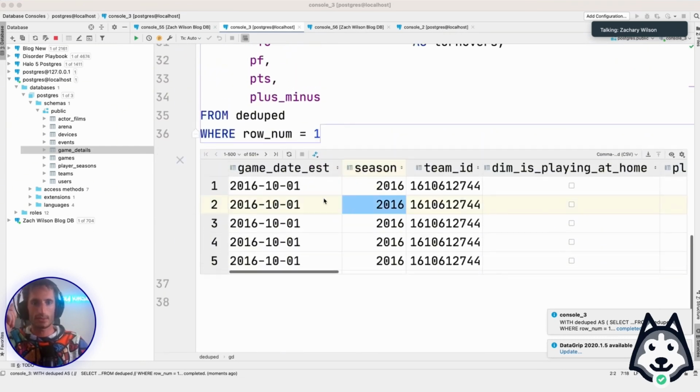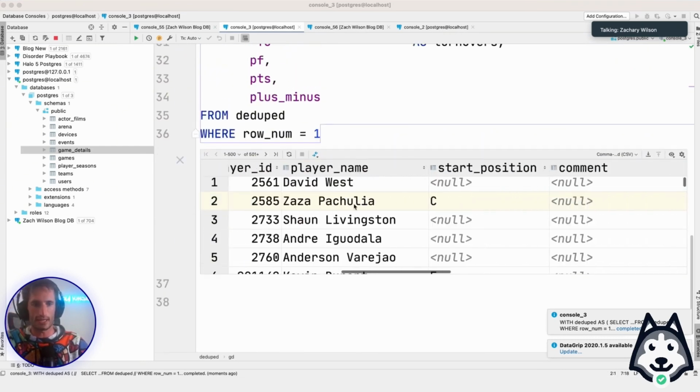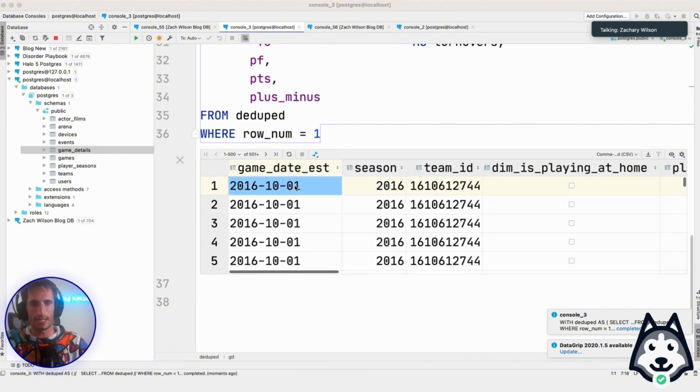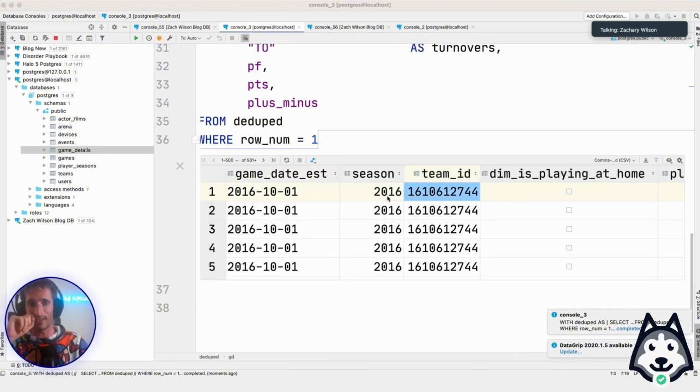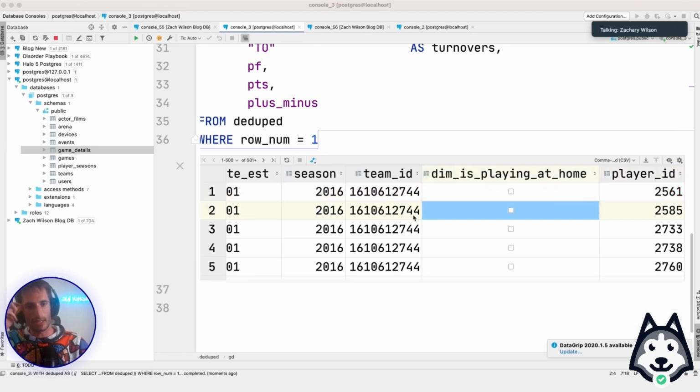So here we go. This is our new data set that we have, right? So now we have our game date, we have our season, and we have the team. And then we have Dim is playing at home.